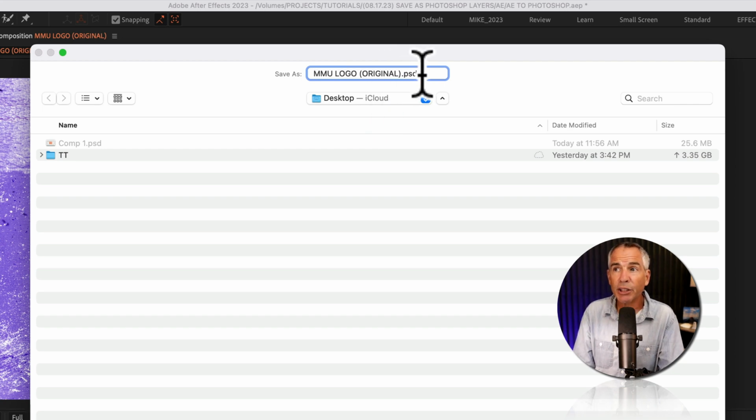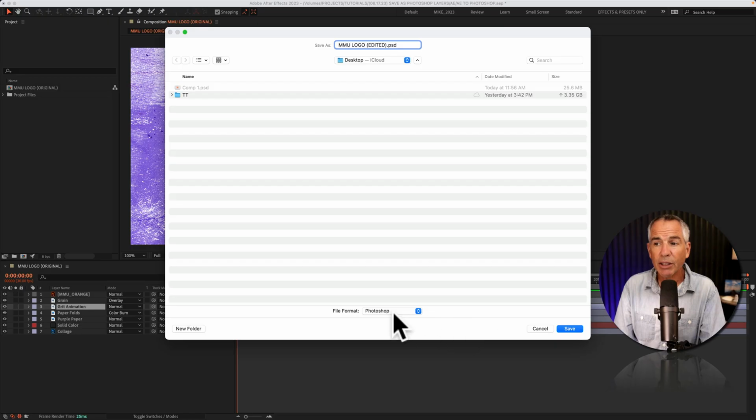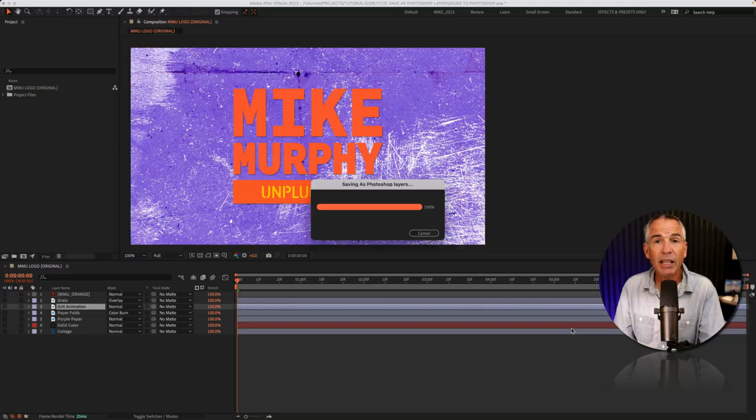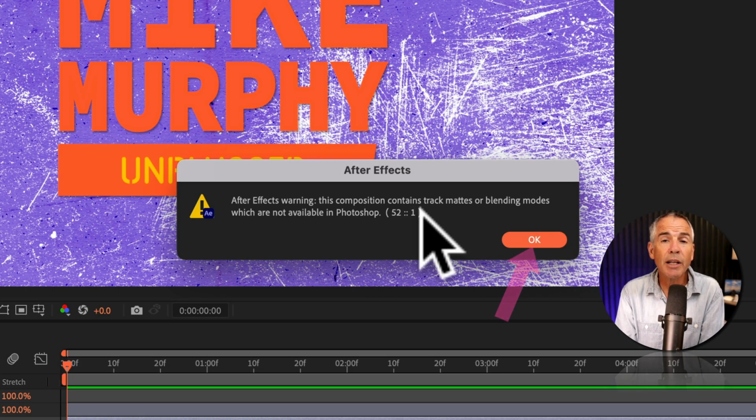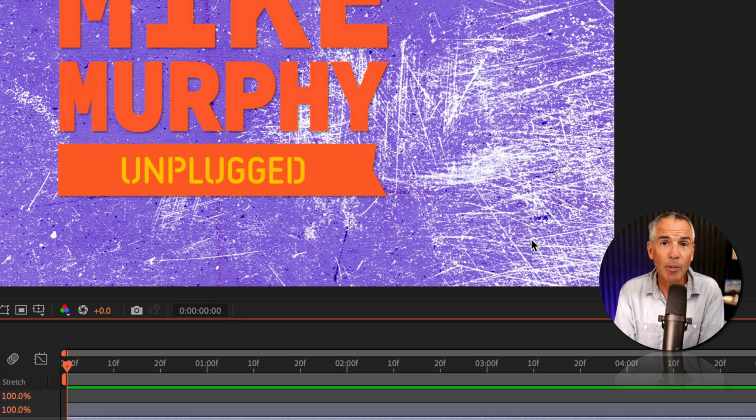I'm just going to change this original to edited. You see the file format is Photoshop. It's a .psd file, which means we're going to be able to open it in Photoshop. So I'll click Save. You might see this warning that track mats and some blend modes are not available in Photoshop. I'm just going to click OK to close this dialog box.